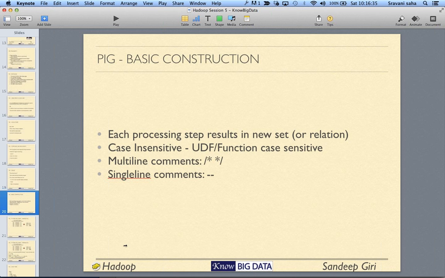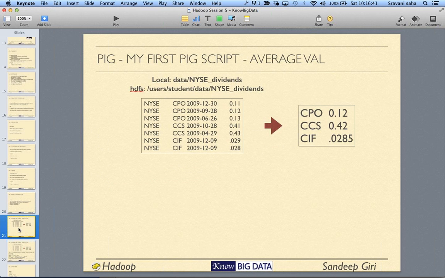Like with any query language, it provides multi-line commands and single line comments. And so a very simple script would be, given this kind of file which is tab separated, what we want as a result is, for each ticker or for each symbol, the average value. So how would you do it in SQL? You will say group by this and then do the average, right?